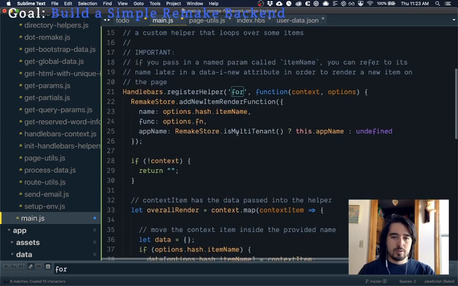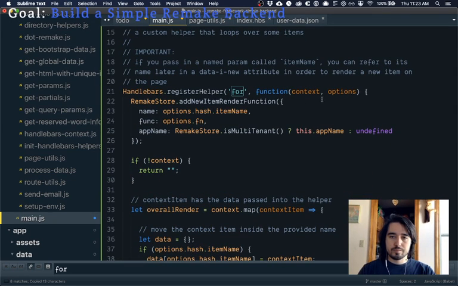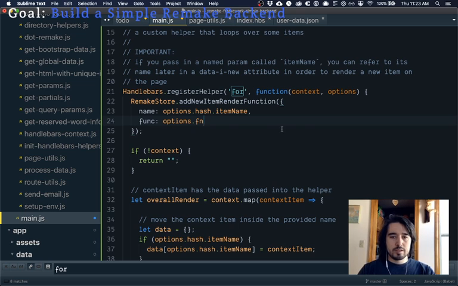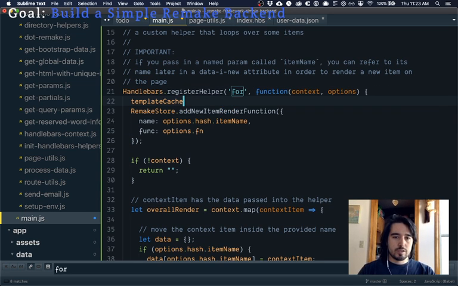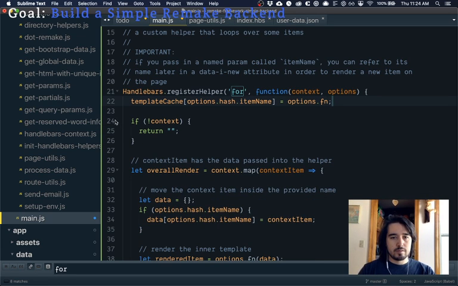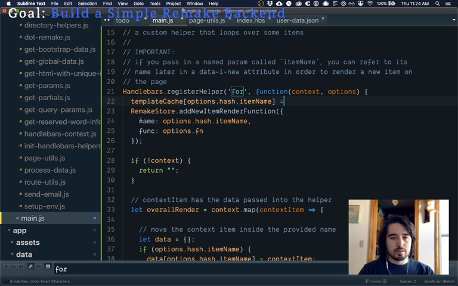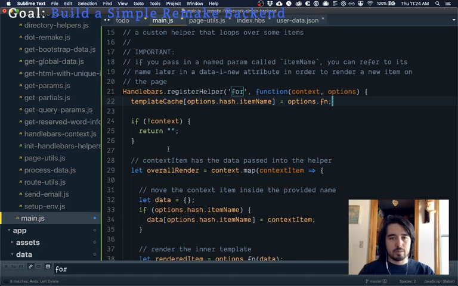and function. App name, we don't need the app name, we just need the function. So we're just going to do template cache, and then we're going to grab the item name, and set that equal to the function. And I think that'll be enough. Oh wait, context. Okay, yeah, that's fine.